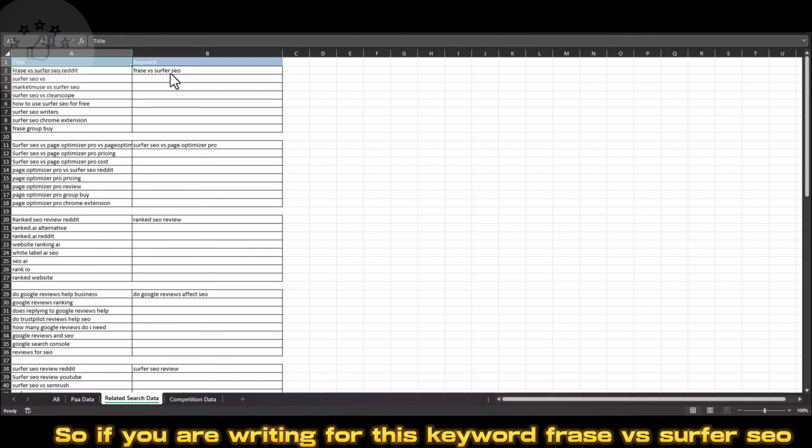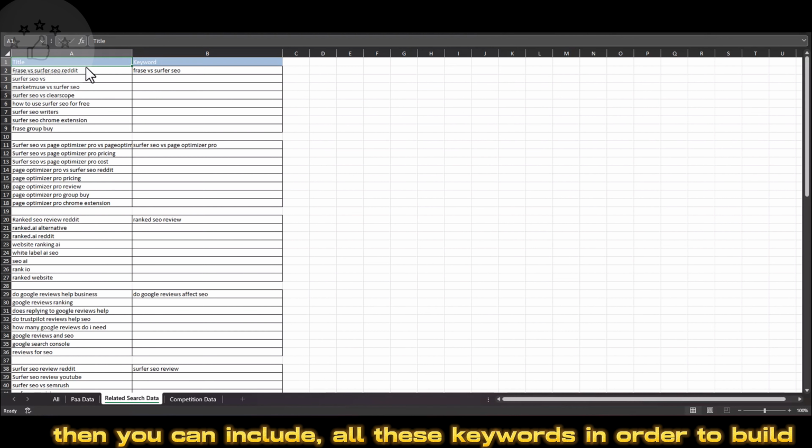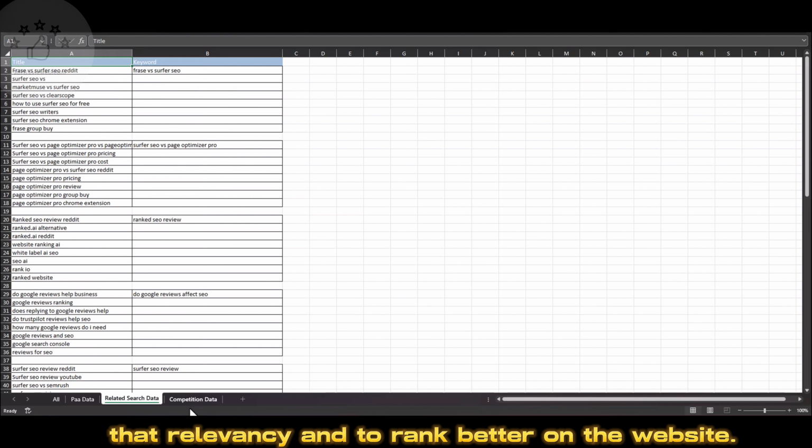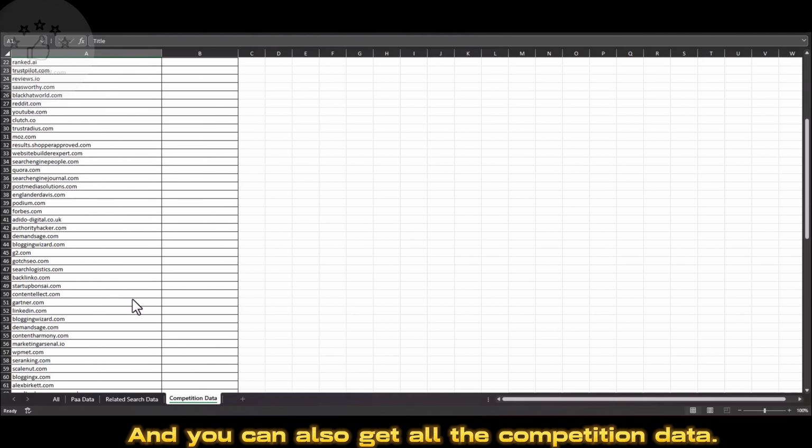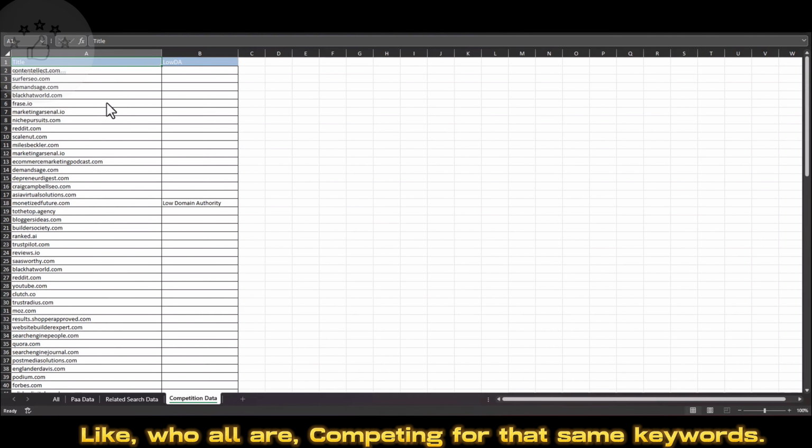So if you are writing for this keyword phrase versus Surfer SEO, then you can include all these keywords in order to build that relevancy and to rank better on the website. And you can also get all the competition data, like who all are competing for that same keyword.